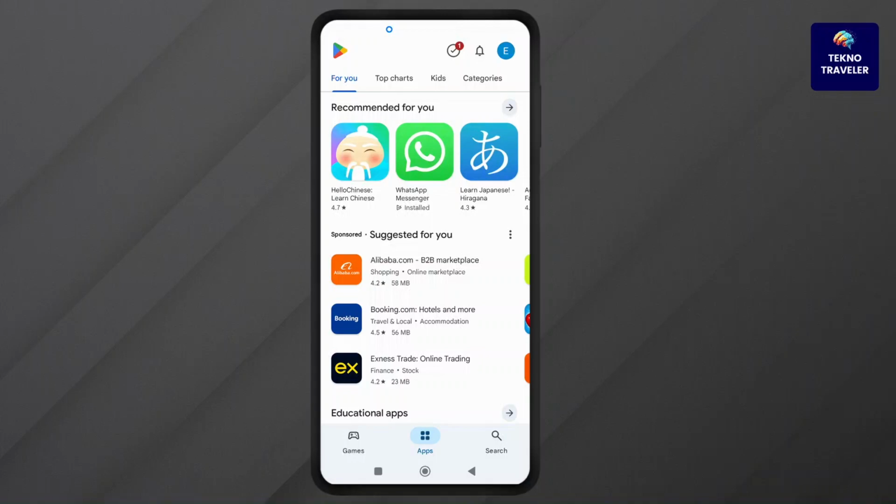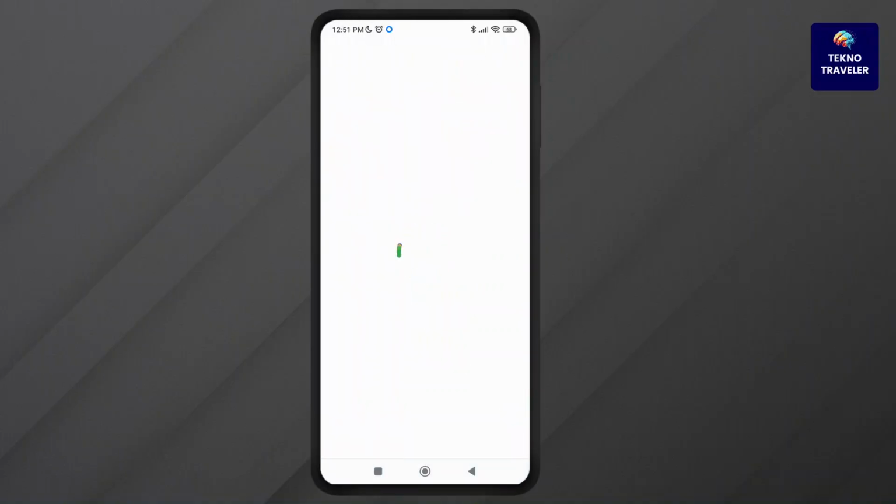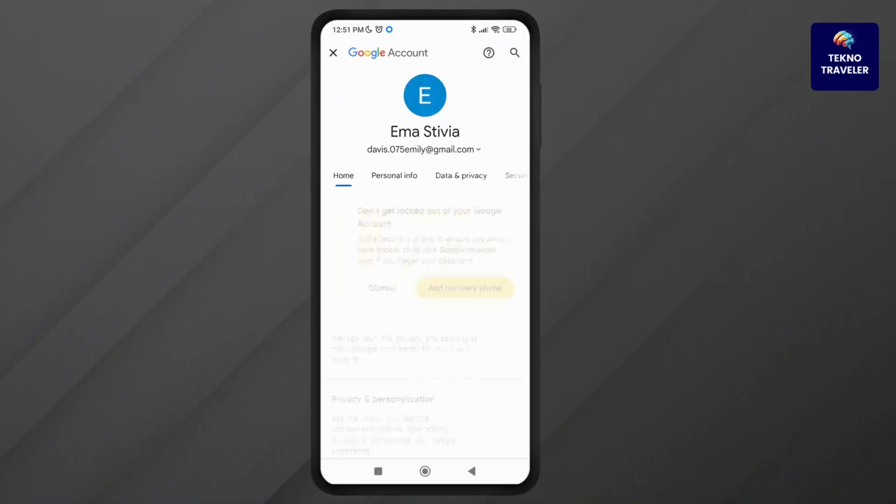As you tap on manage your Google account, it will land us on a new page where you'll be able to see different options. So let's wait until the options pop up, and also make sure you have a stable Wi-Fi connection on your device. If not Wi-Fi, you can switch to cellular data as well. So now we have landed on a new page.